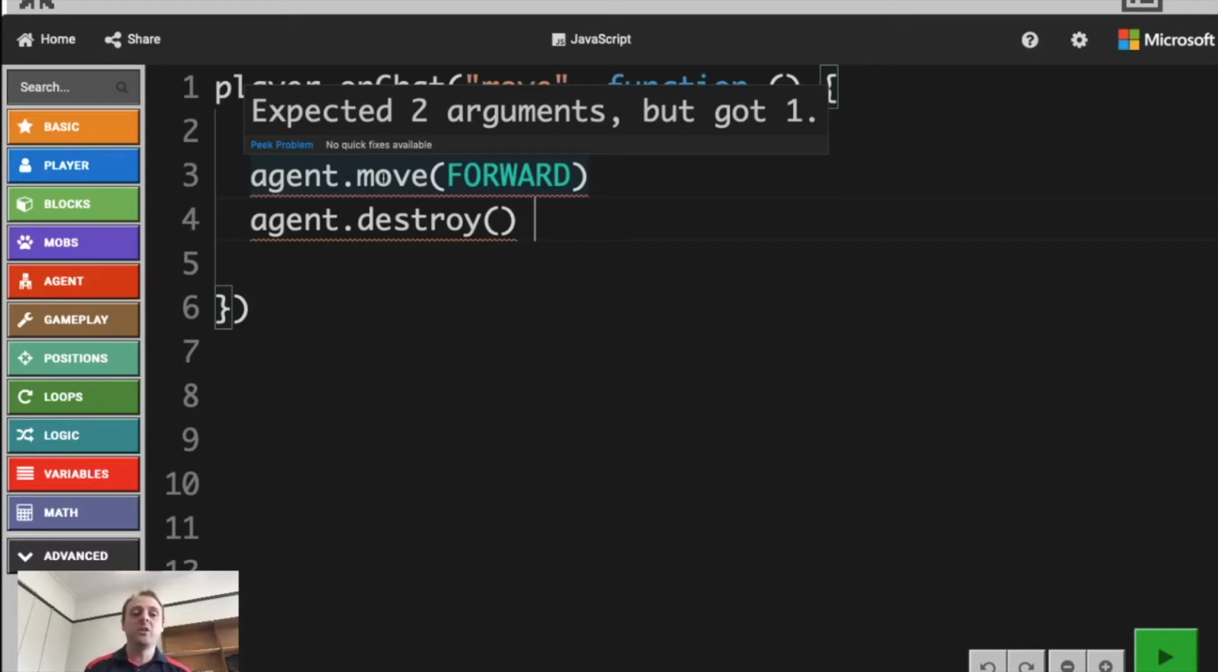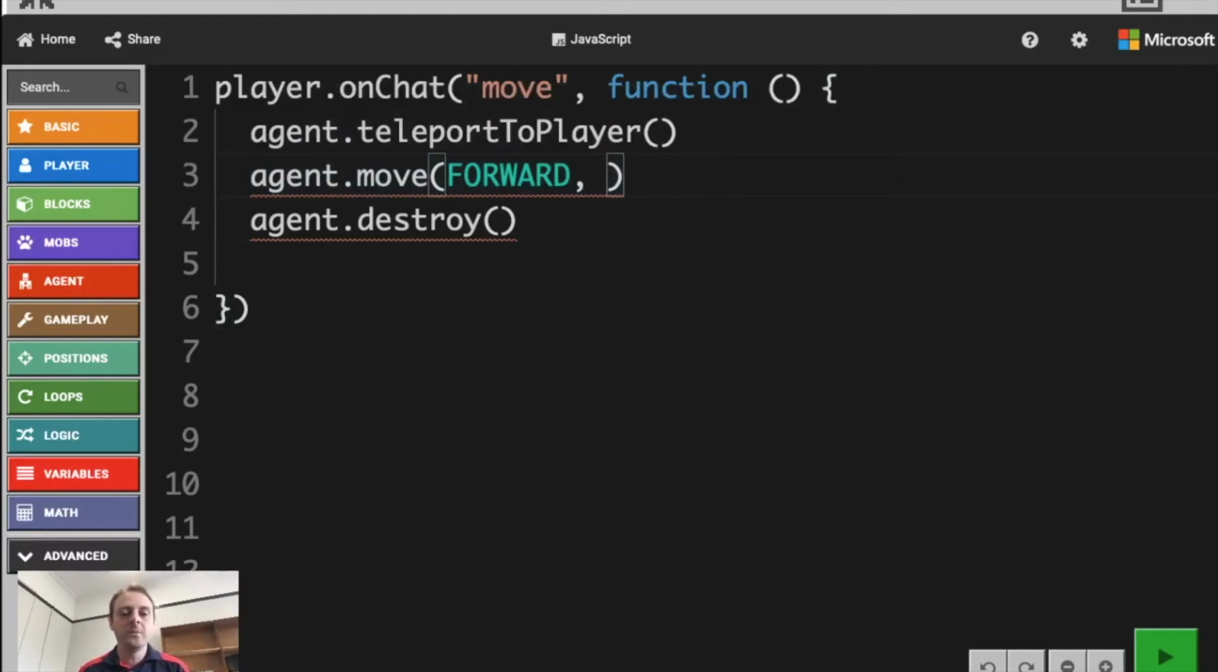If you think about what that line of code is doing, it says agent move forward, but the computer's asking for a bit more information, and what it's asking for is how many blocks to move forward. It says I know I have to move forward, but how far do you want me to go? When you have a second argument, we separate arguments simply with a comma, and then we put in a new variable to indicate how many blocks we want that agent to move. So if I wanted it to move 5 blocks forward, I'd just simply type in a 5.